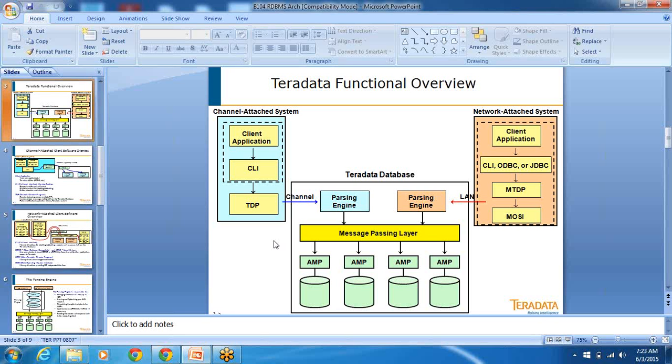Yes, clear. Okay. So besides these three components, you can see here AMPs are connected to some cylindrical structures, right? These cylindrical structures are called virtual disks. We'll generally call them V disks, virtual disks.